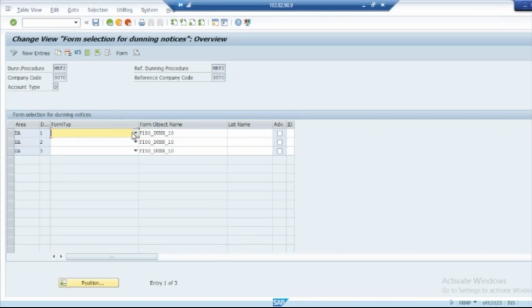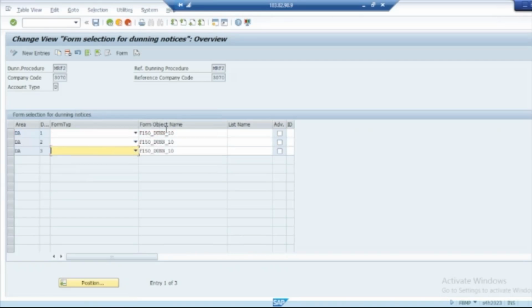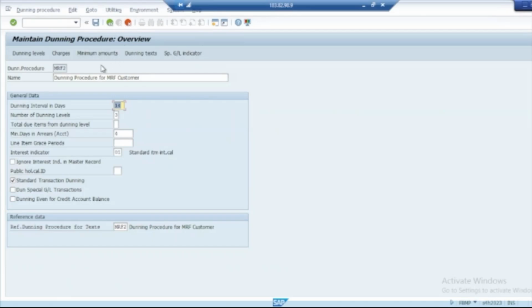Okay. And if I put a smart form or a PDF based form, then you can save it. Okay, so for that PDF based, this object is not activated, so I'm not specifying anything. And just go back.